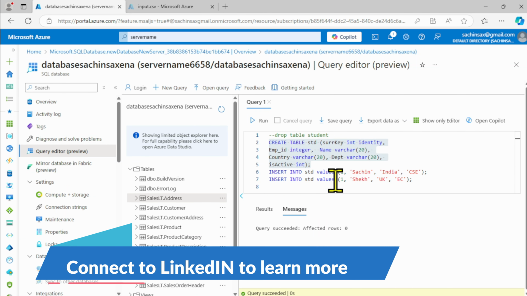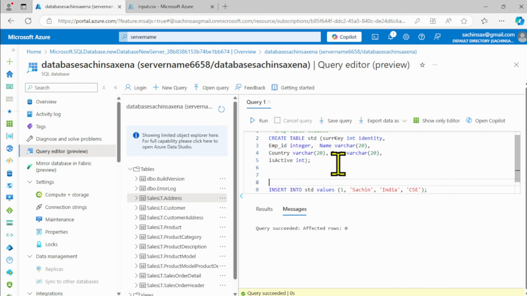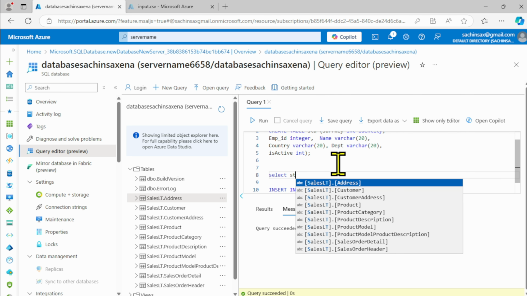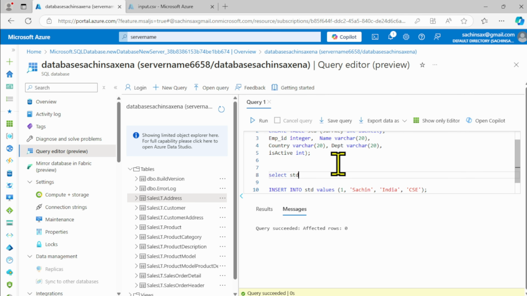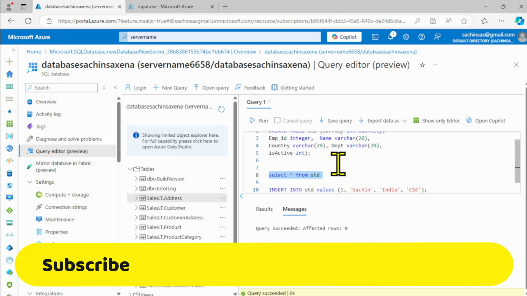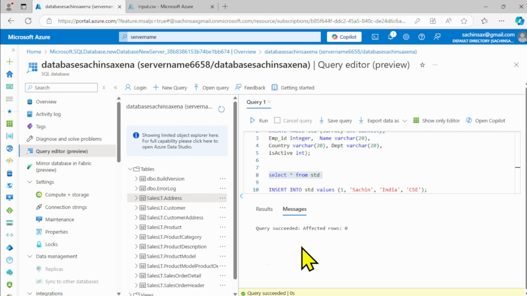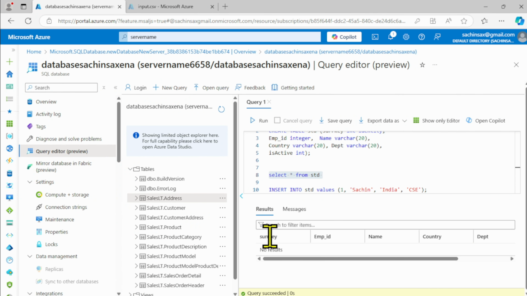Can you see now this query is showing here. Let's see. Select asterisk from STD. Using this command, I can see how many columns I have. I have the surrogate key, which is just a unique number, employee ID, name, country, department, and is active.